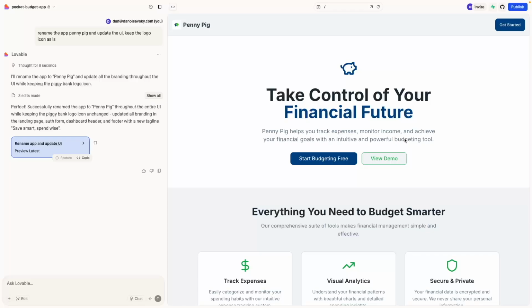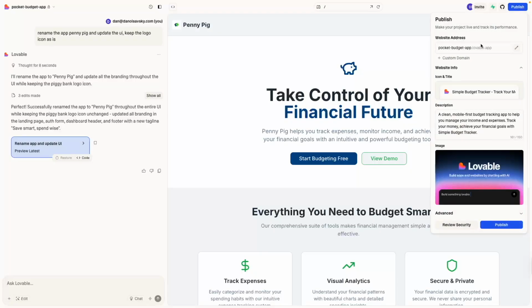From the top right corner, select Publish and follow the on-screen instructions. We do have the option to add a custom domain. We're going to skip that for now. We're going to go ahead and check out our description. That looks good. We could change the image, but for the sake of our demonstration here, we're just going to go ahead and leave it as is.